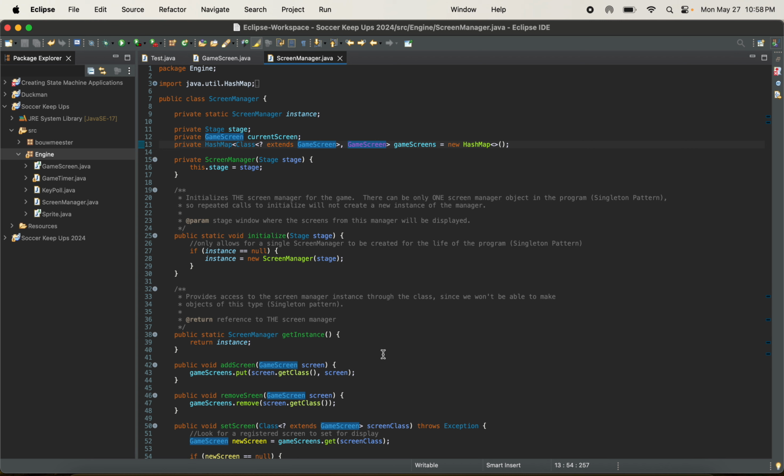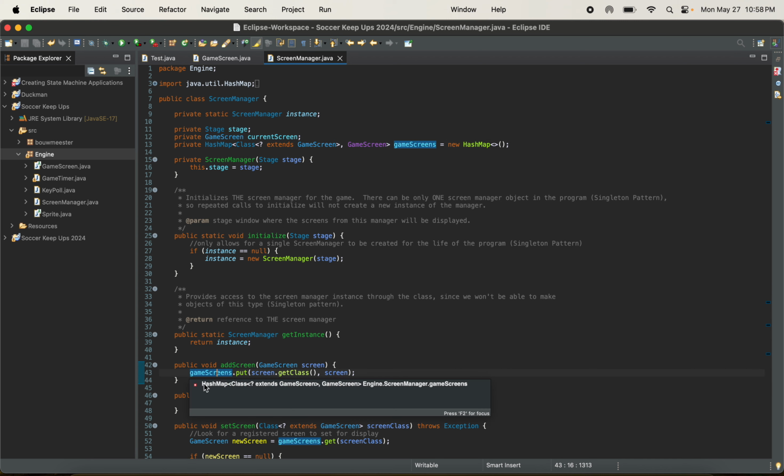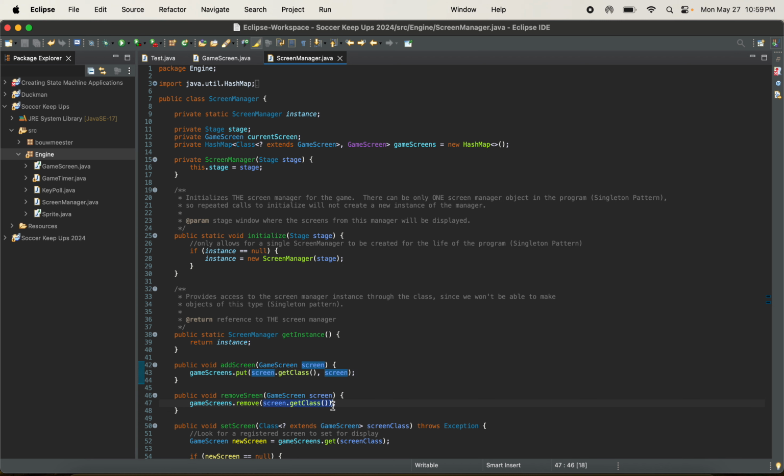And I think that's kind of a neat way to store the different screens that we're going to have. So when I add a screen, I'm just going to go to that hash map and say put in whatever class of screen you just gave me to add and the object. Right? If I want to remove a particular type of screen, all I have to do is say remove whatever class of screen you just told me to remove.